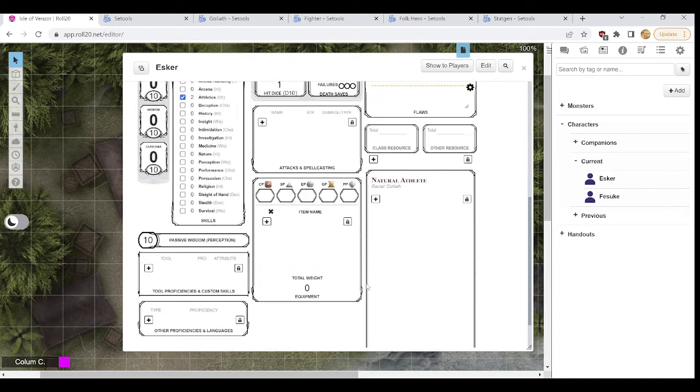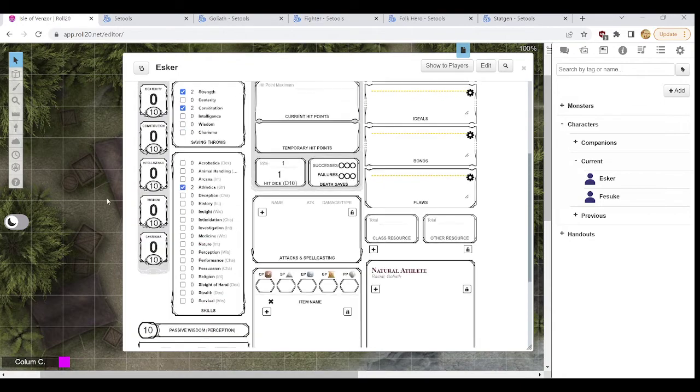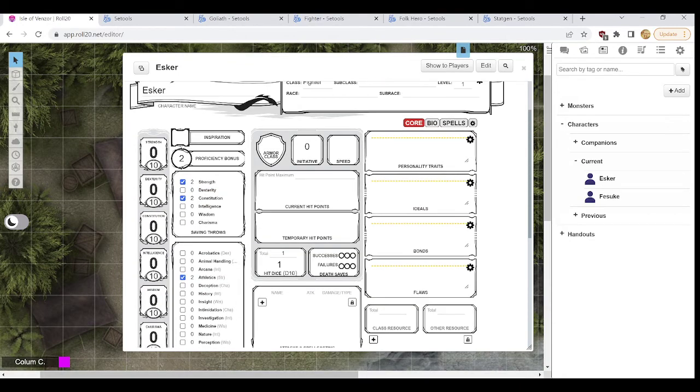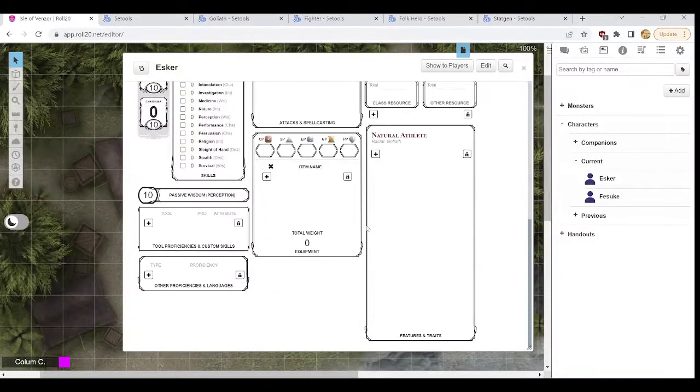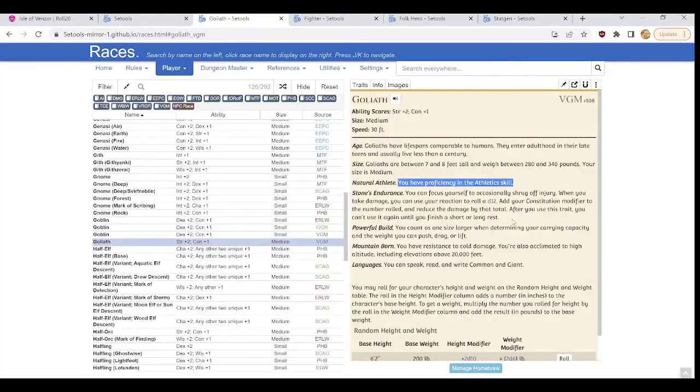We're going to do that after I sort of go through the race and the background and class. I'm going to get everything set up for that, and then I'm going to give him the stats. A lot of people like to put stats first. I completely understand. So the next thing here is Stone's Endurance.